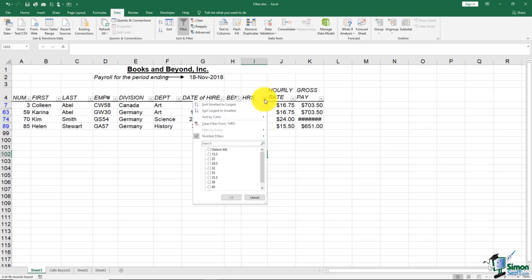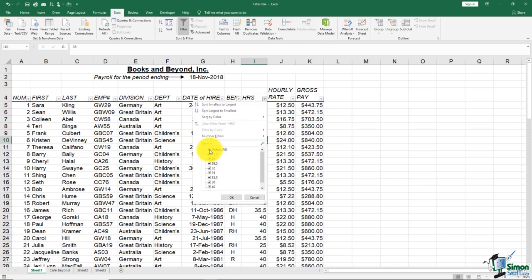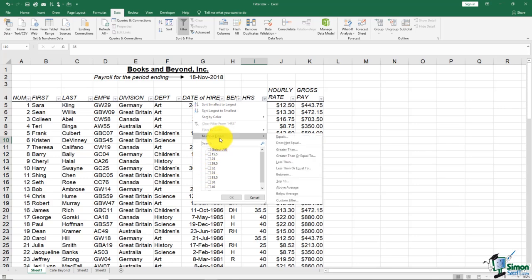Okay, let me clear that filter again. Let's say this time we'd like to get a list of anyone who worked between 35 and 40 hours this week. From the drop down, what you don't want to do is go and just click all of these. Now you could, but think about if you're working with thousands of pieces of information, it might be way too much work. Another way to do this is use the number filters.